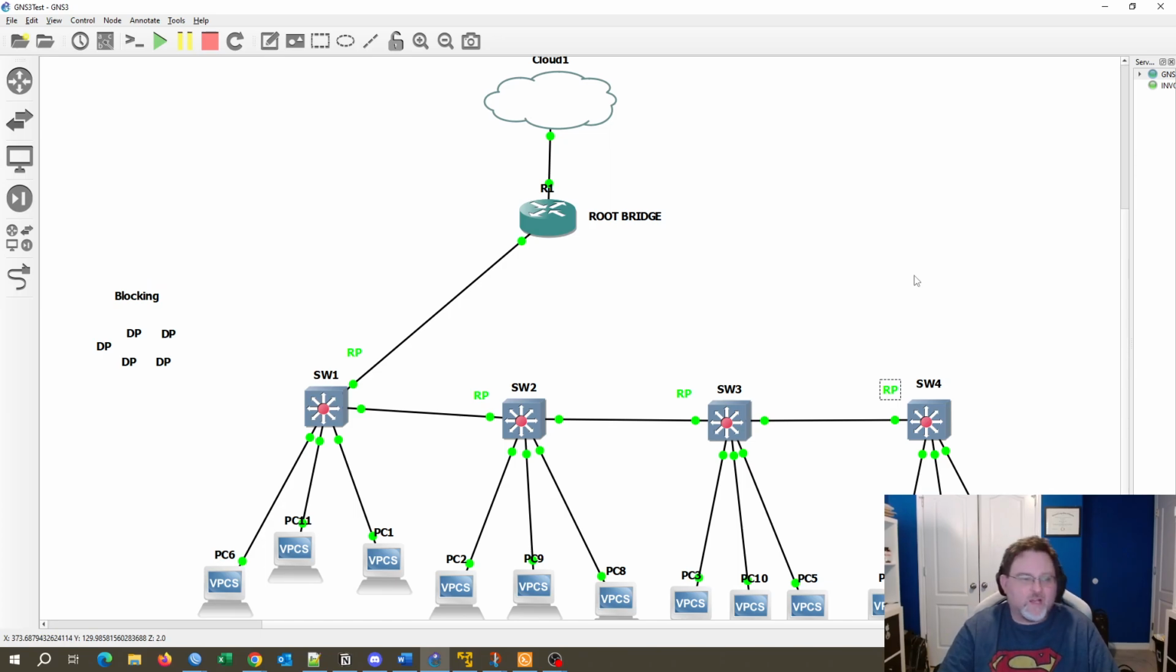So all switches will have one root port. It won't have more than one root port unless you have more than one redundant link and are using a more advanced STP called MSTP. But in this case, we're just going to use a root port.